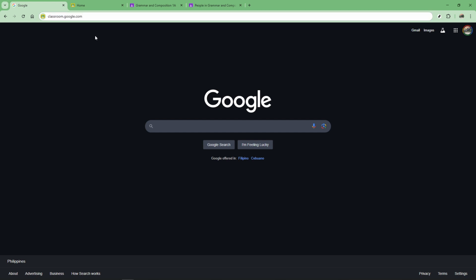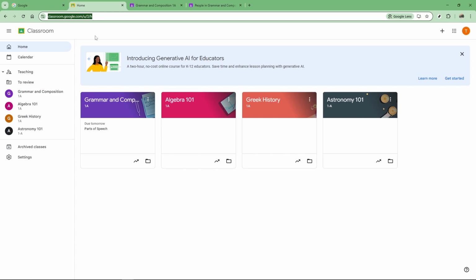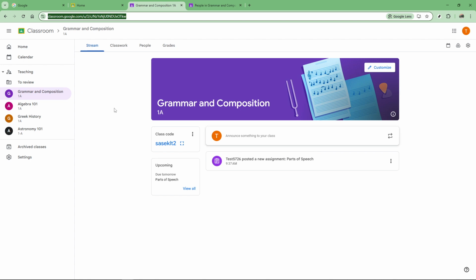Once you've logged in, you'll see a dashboard with all your current classes. Find the specific class where you wish to add a new teacher and click on it. This could be a math class, literature group, or any other subject you're managing. Accessing the right class is crucial since the teacher you're adding will only have access to this particular class.